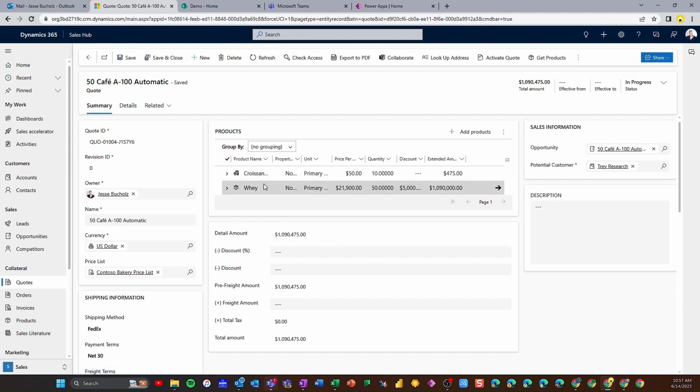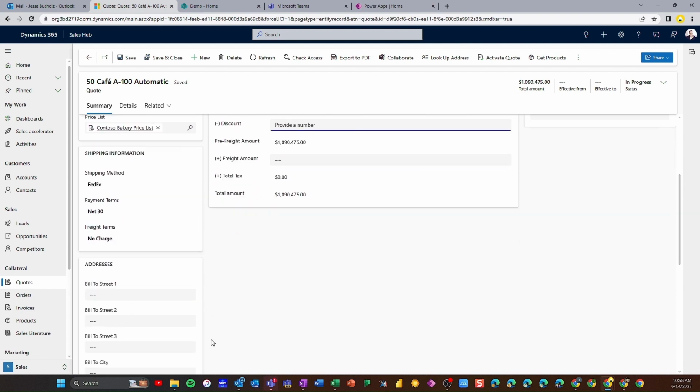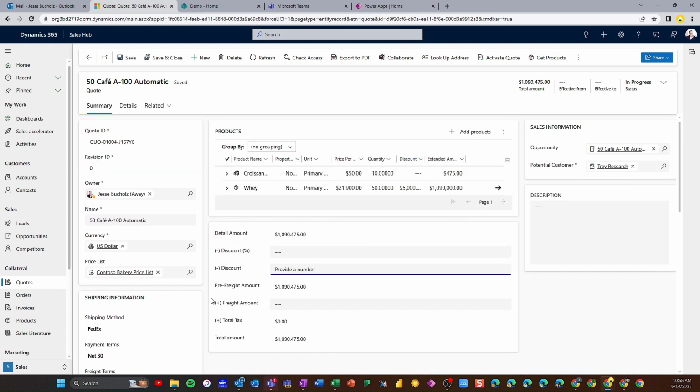The details around my products are here, as well as the ability to go in and add any discounts. So I might have a percentage discount or a flat discount that I want to add to it, or both. If I want to add freight, now's the time to go in and do that as well. If I wanted to do that prior to sending this over maybe to my ERP solution or sending it over to my customer. If I've got shipping information that I want to map over from the account, I can do that. I can map over addresses here as well.